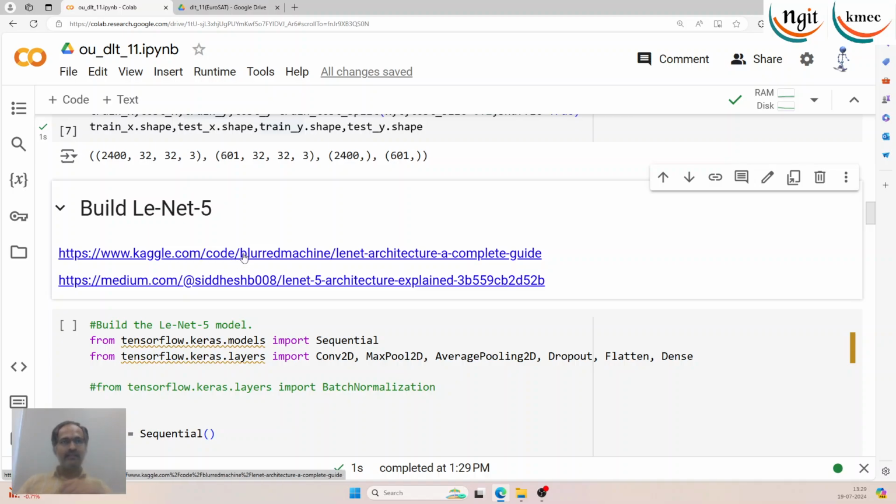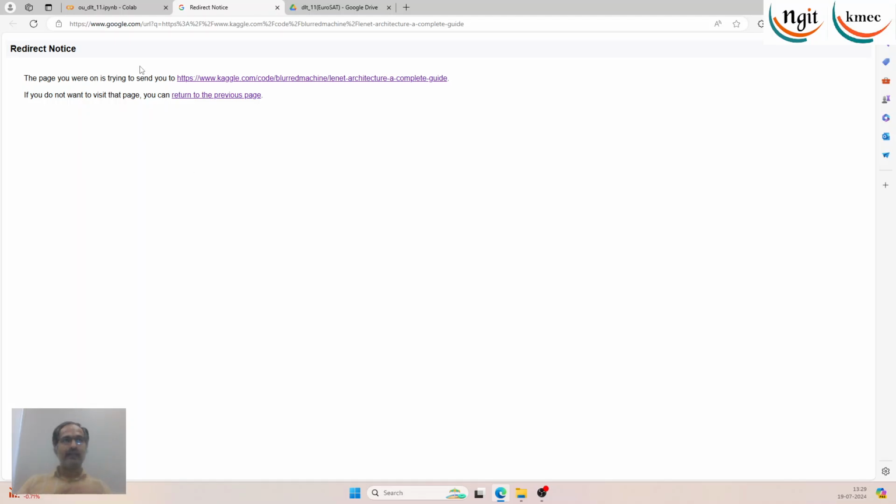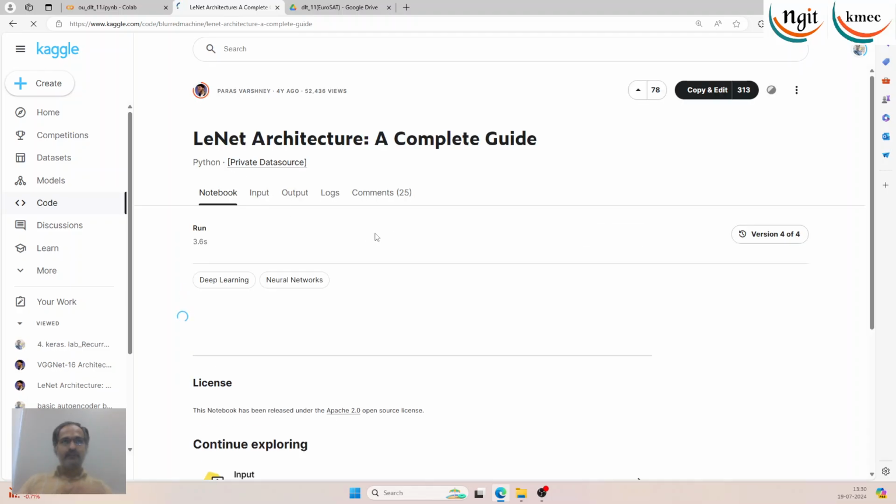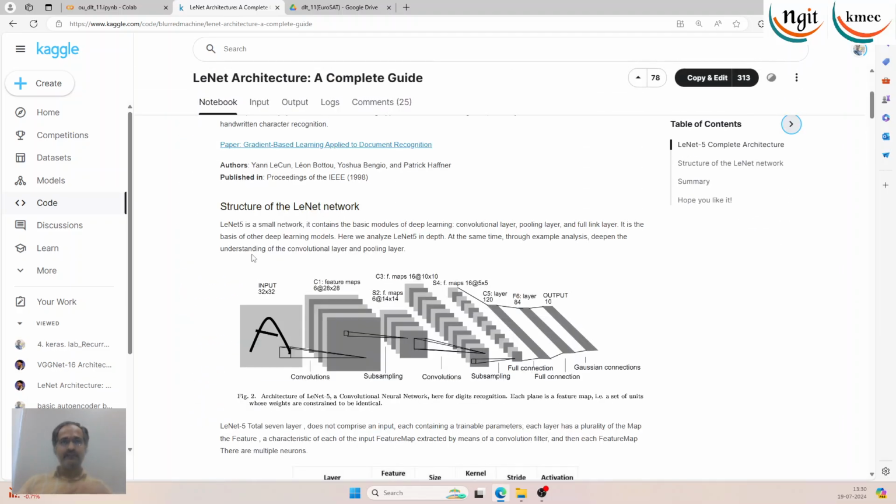It is on Kaggle. We can open this. I have provided the Kaggle link. See here, in this there is a nice description. This is a standard format. The structure of LeNet is just our regular CNN, but the thing is how many layers we have to take, what is the size of the kernel, and how many units have to be taken for each layer.